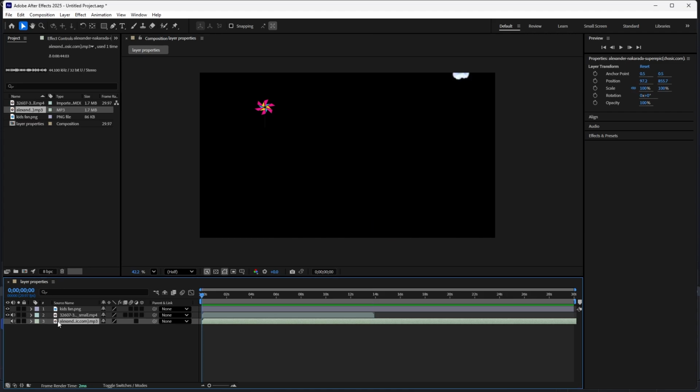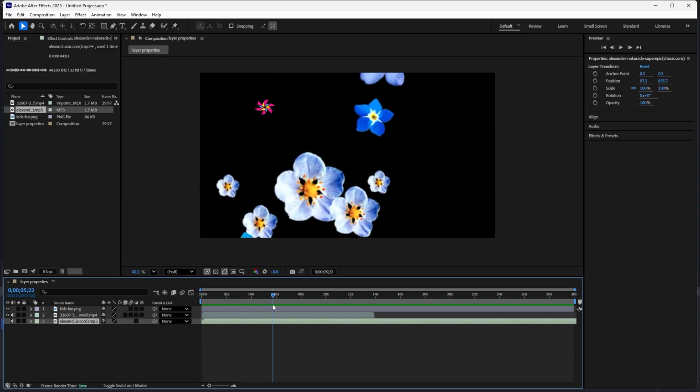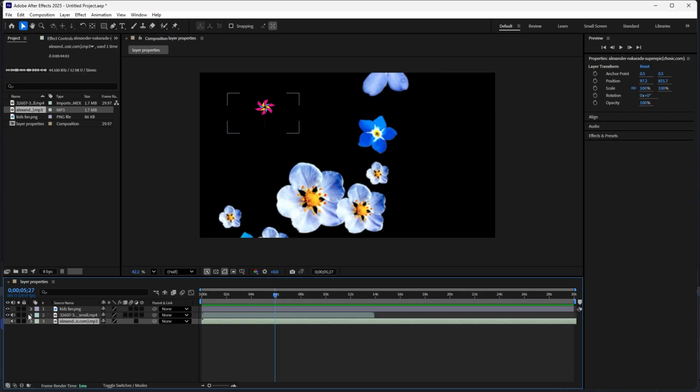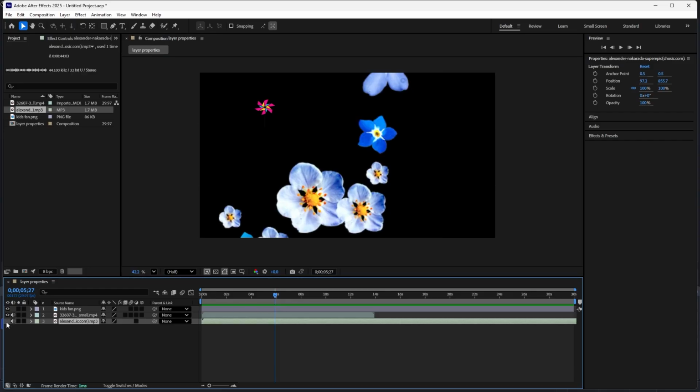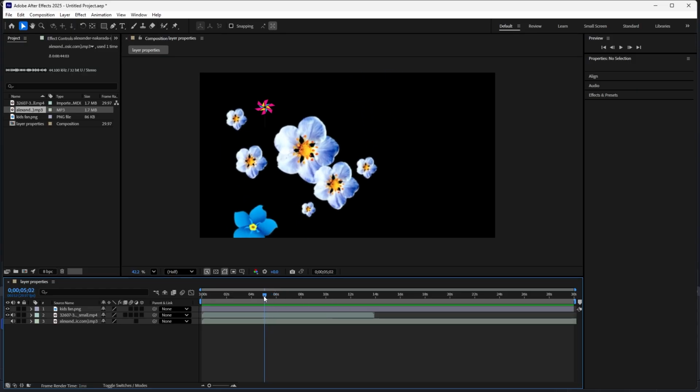Now here we have three layers. This is the first layer, the kids fan. So here it is showing that one. The next one is the petals rolling down. The next one is a sound. We have three layers.